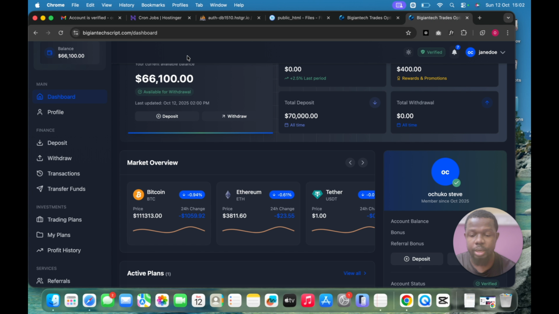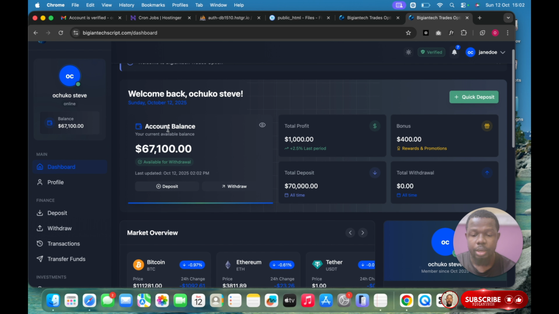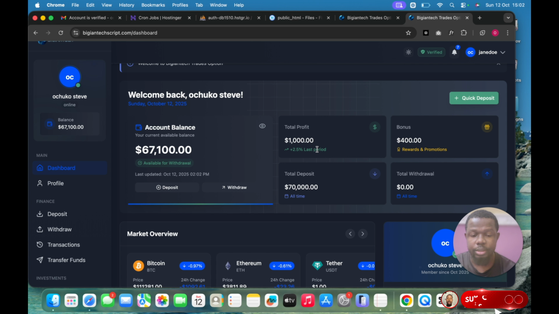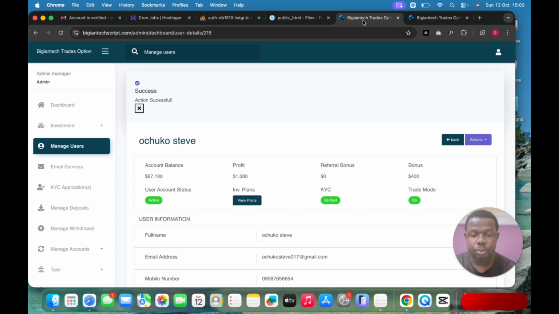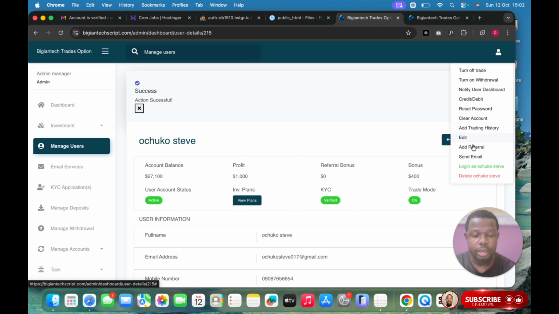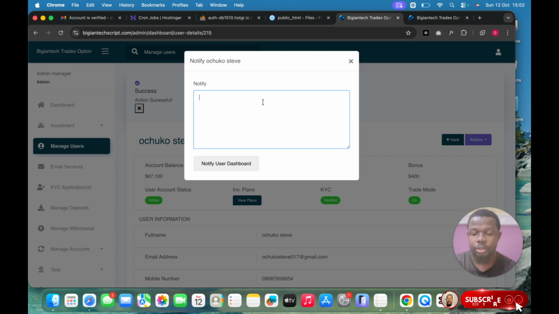So once I go back here, I reload the section. Now that will be added to the profits, as you can see. So once you go back again to the manage user section, click on action. Let's say notify user dashboard. Let's notify something here: account funded by AI trade. Notify user dashboard.